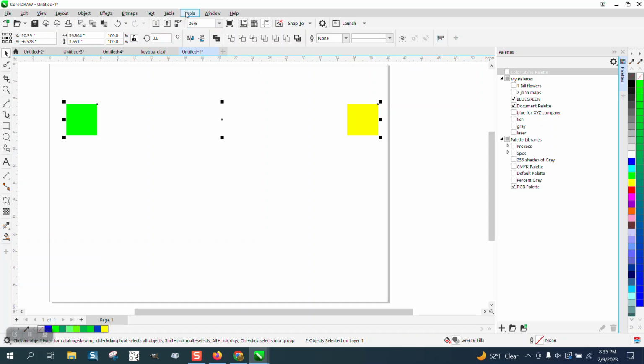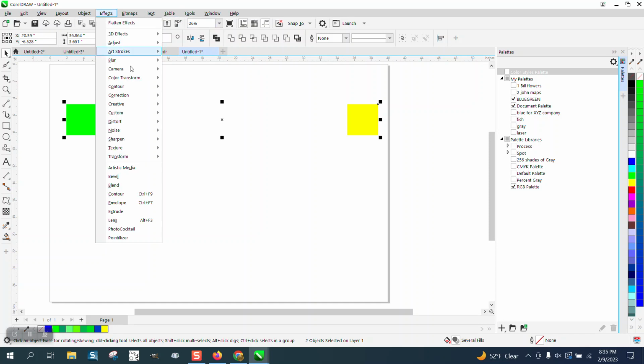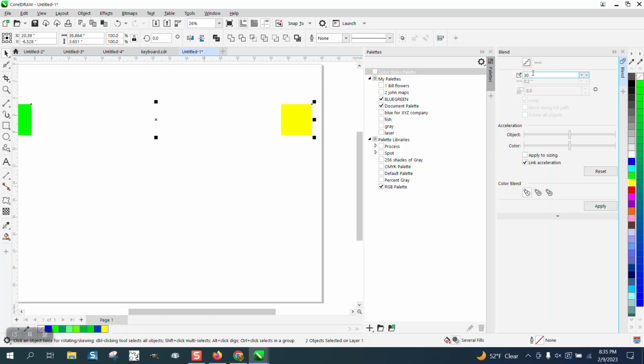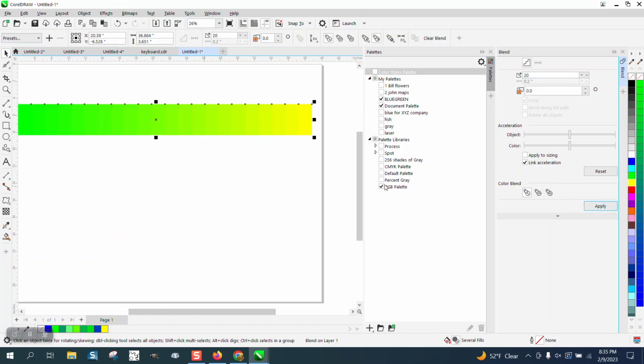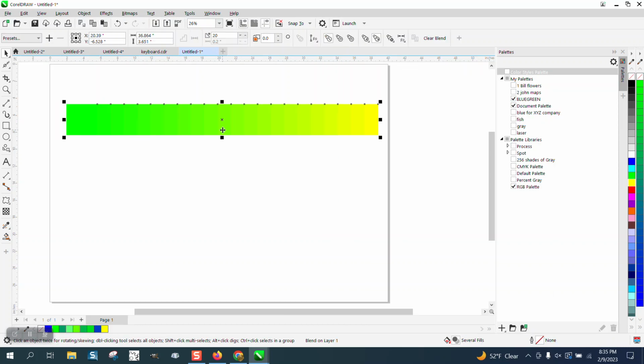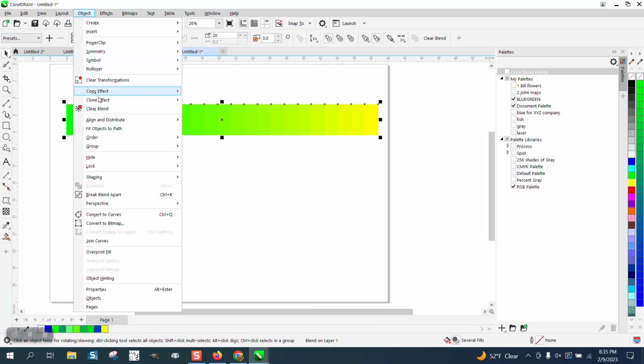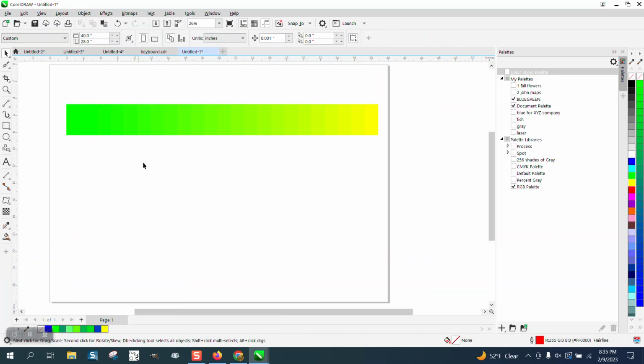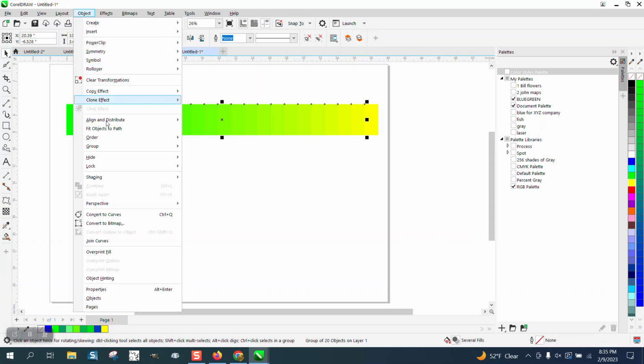And then we're going to go to the blend tool. So I'm going to go to Effects, Blend, and I'm going to blend them just 20 times this time. You can do any amount. So now you've got a bunch of different shades of green or yellows and greens. Now I need to select it, go up to Object, break the blend apart, select it again, go up to Object, and ungroup it.